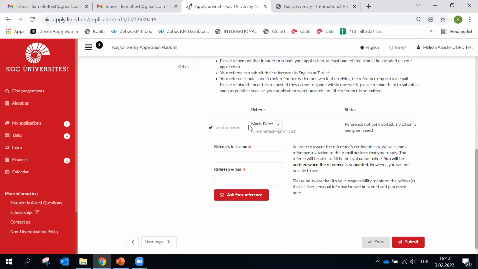After you click that, you can see here on the top, it shows the name of your referee, the email address, and the status. Right now, it says reference is not yet inserted. The invitation is being delivered. So you can inform at that point your referee to please check their email inbox to see if they have received the email from Koç University application system. Sometimes that email may go into their spam or junk or marketing or promotional folder, so they can check there in case they don't find it in their main inbox.